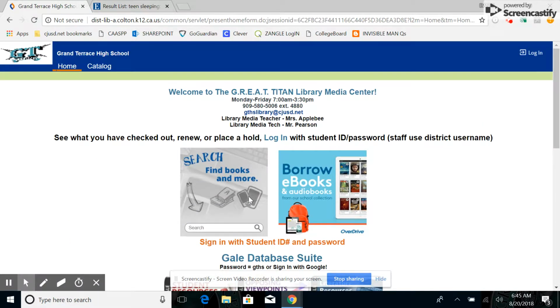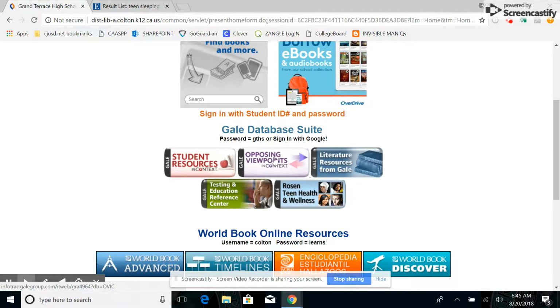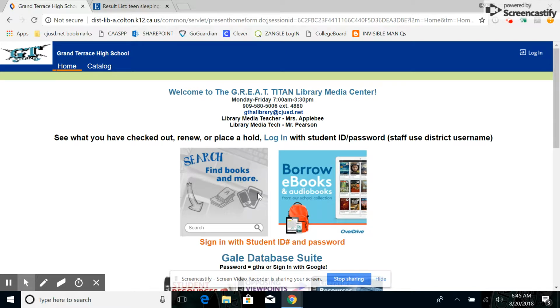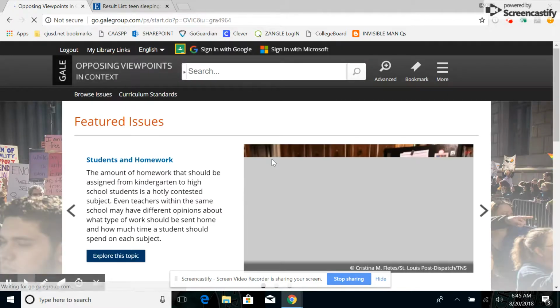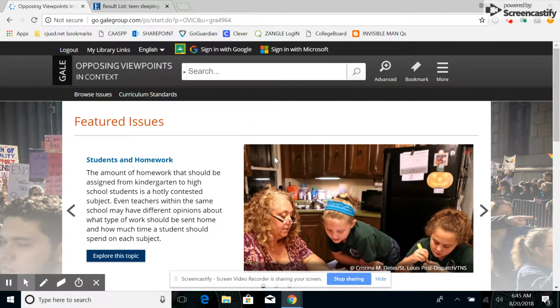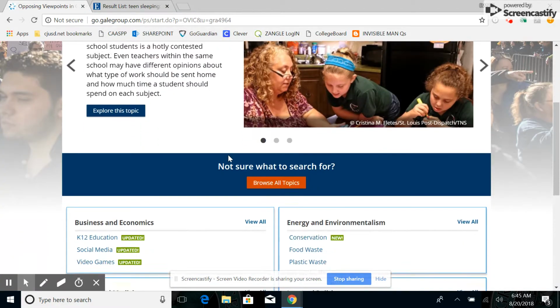There's a couple other important resources. This one right here called Opposing Viewpoints. Go and find back to the main library page that we first clicked on and find where it says Opposing Viewpoints in context and click on that. This is a good research if you're doing a debate or you're writing an argumentative article.